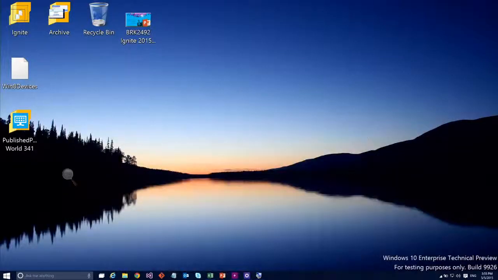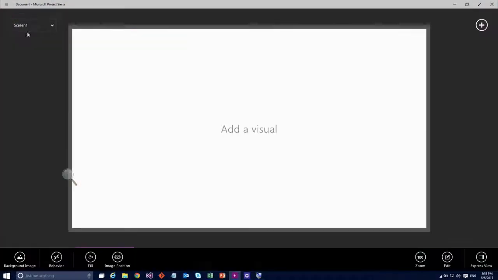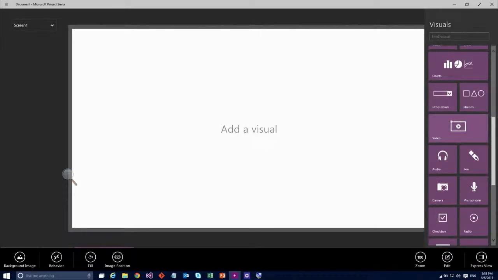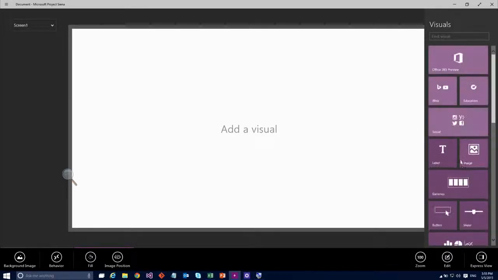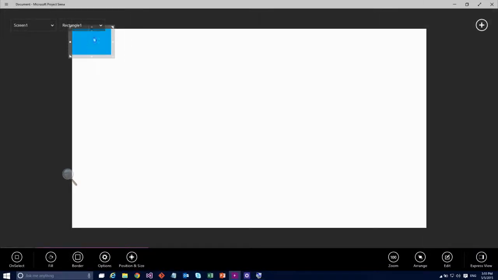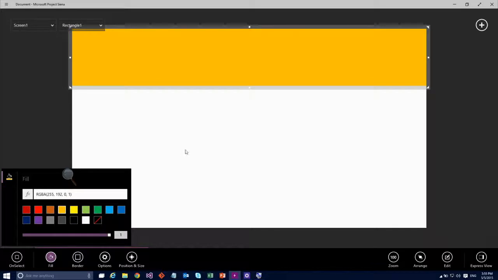Let's jump back into the tool. So I've got this data imported now. So let's start building an app. I'm going to go ahead and, again, branding, most important thing in any app. So I'm going to add a rectangle for a nice little header here. I'm going to set it to some beautiful Ignite colors. Love that goldenrod.